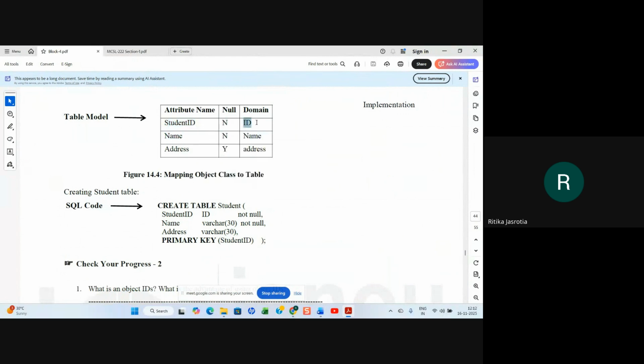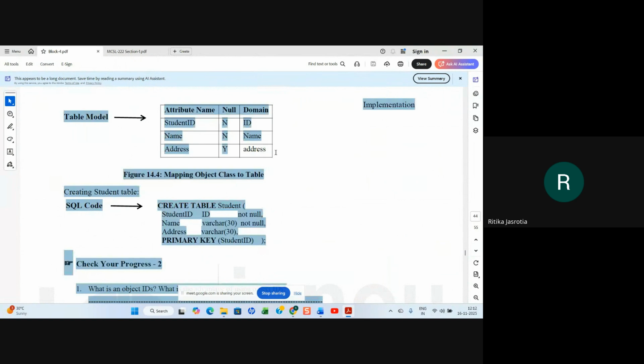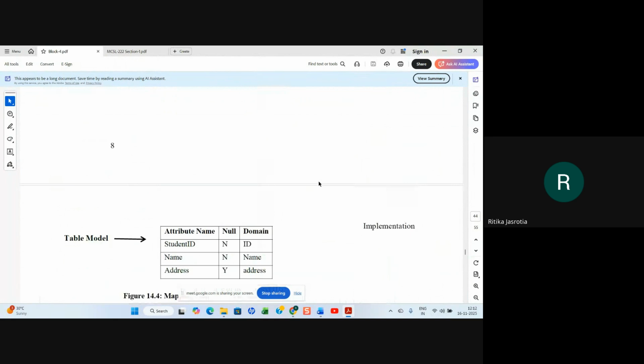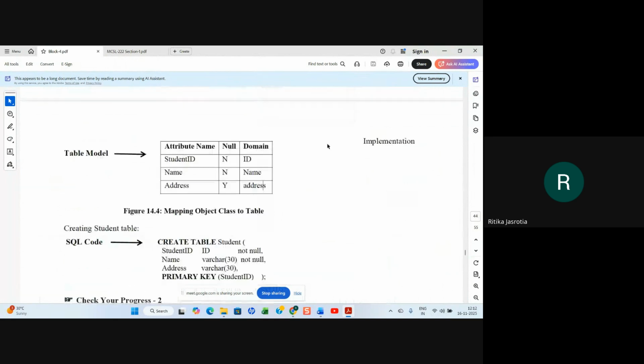This is the ID. Name is another attribute, again not null, and name is the domain name. Address is null, yes, and address is the domain. So you have mapped this class into a table model.